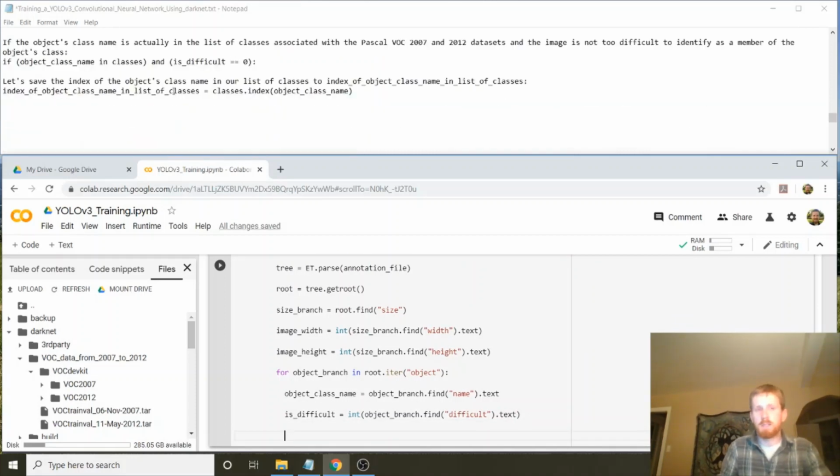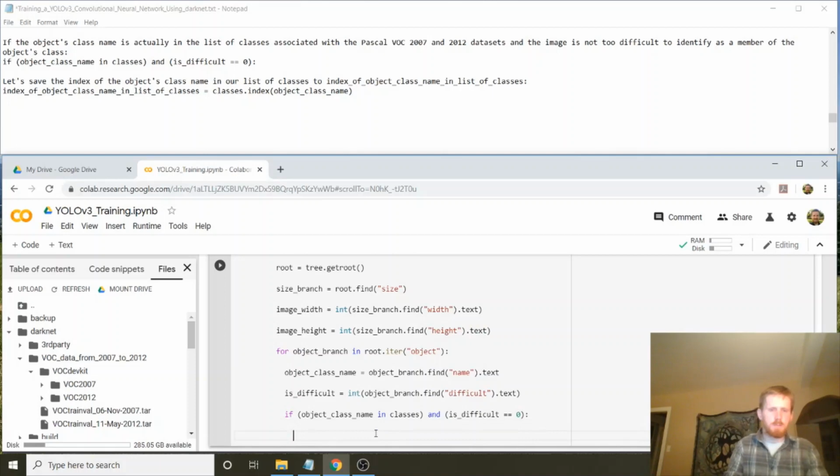If the object's class name is actually in the list of classes associated with the Pascal VOC 2007 and 2012 datasets, and the image is not too difficult to identify as a member of the object's class, then let's save the index of the object's class name in our list of classes to index of object class name in list of classes.